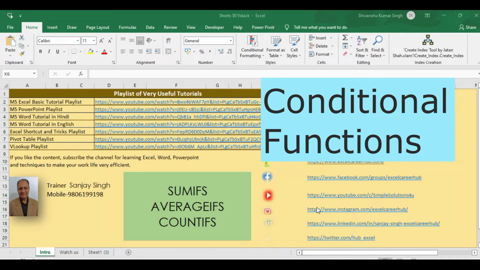In this particular session, we are going to talk about conditional formulas. We will be talking about SUMIFS, AVERAGEIFS, COUNTIFS. We'll learn all these formulas in the next few minutes, and we'll see how powerful these formulas are and how we can use them to do data analysis. So let's begin the session.